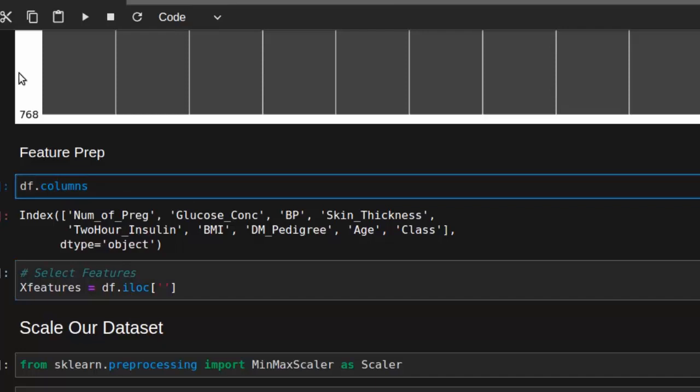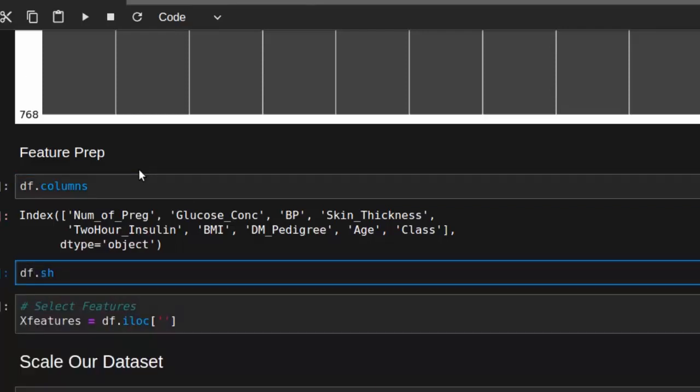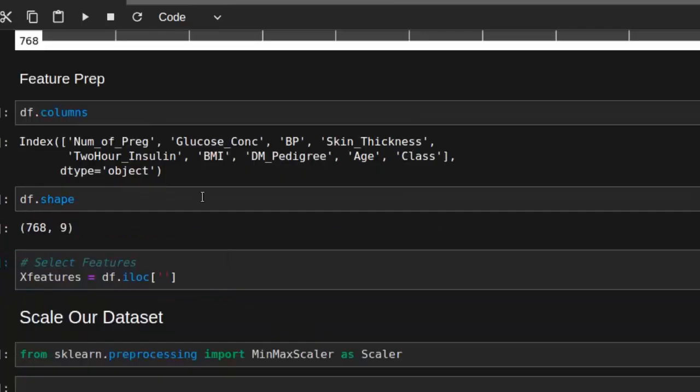df.iloc. We are selecting from, because from here we realize that there are 9 columns. So let's check and see. df.shape. So we have 9, right? So 8 of them are going to be our features. So iloc is going to be this.